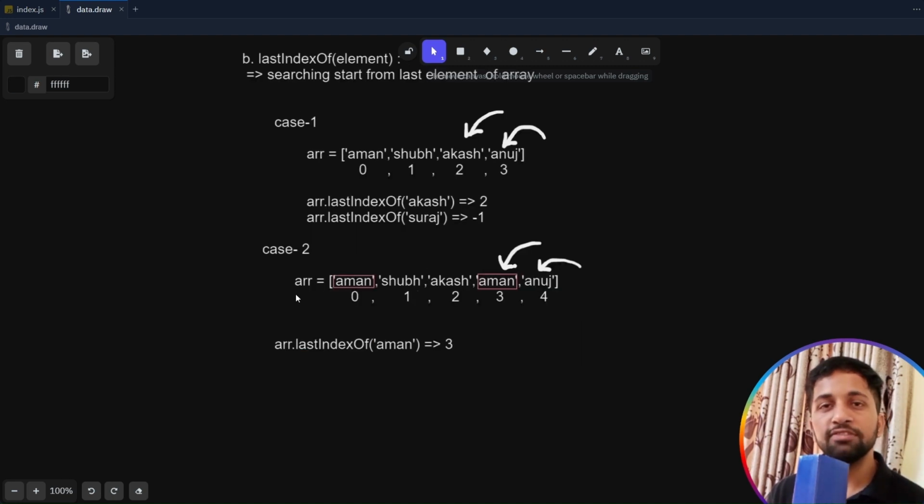What about case 2? If an element is repeated inside the array, for example here Aman is repeated 2 times at index number 0 and index number 3. That time if I'm calling the lastIndexOf method and searching for Aman, the searching does not start from the first element because I'm talking about the lastIndexOf method. So the lastIndexOf method means searching starts from the last index of this array. Control comes into the last position and checks whether Anuj is equal to Aman. Answer is no. Then control comes one step forward. Aman is equal to Aman. Then yes, it returns the index value of this particular element, that is 3.